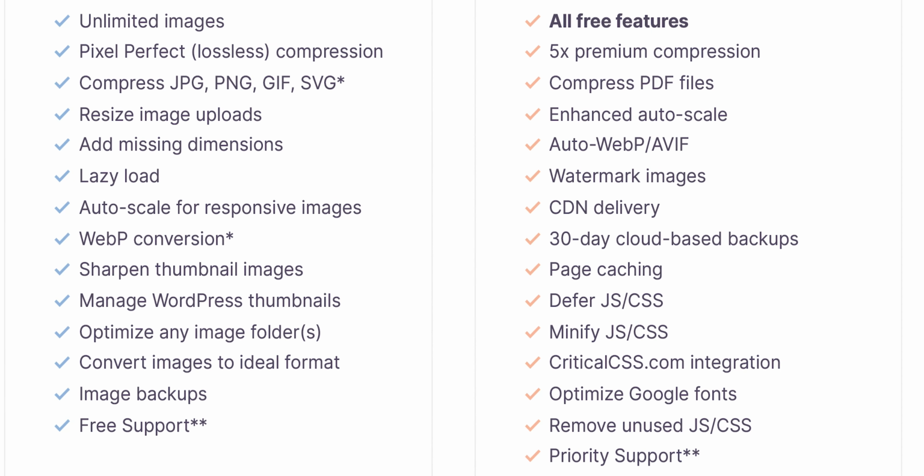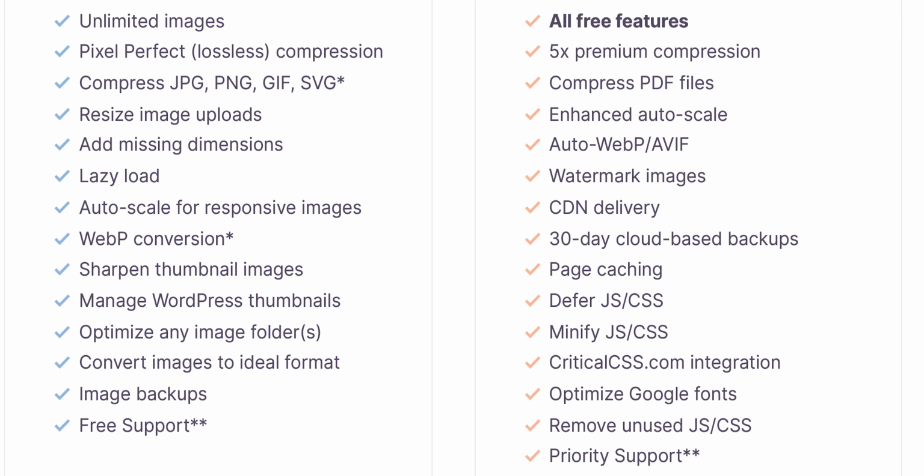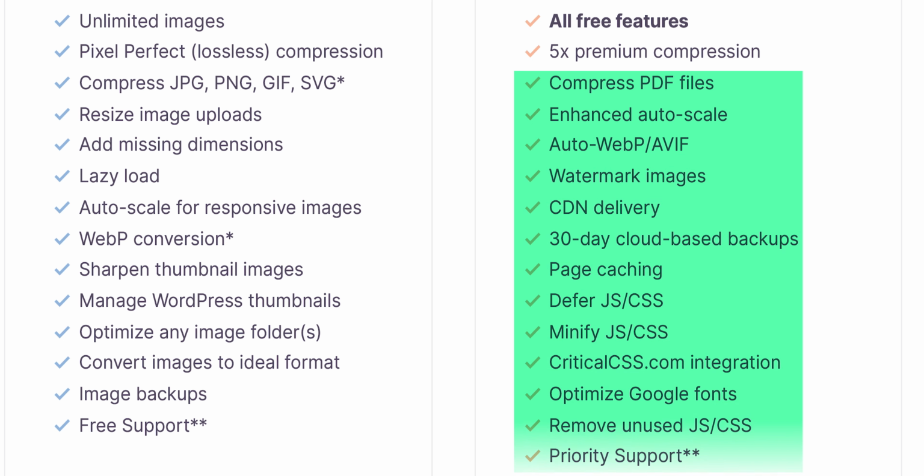Those were all the features we get with the free version. Now they also have a paid plan which offers a better compression ratio. I did compress the same image and it compressed it to 80%. Along with that, you can compress PDFs, and it has cloud backup, auto scaling, a watermark option, CDN, the ability to minify JavaScript and CSS, optimize fonts, etc.